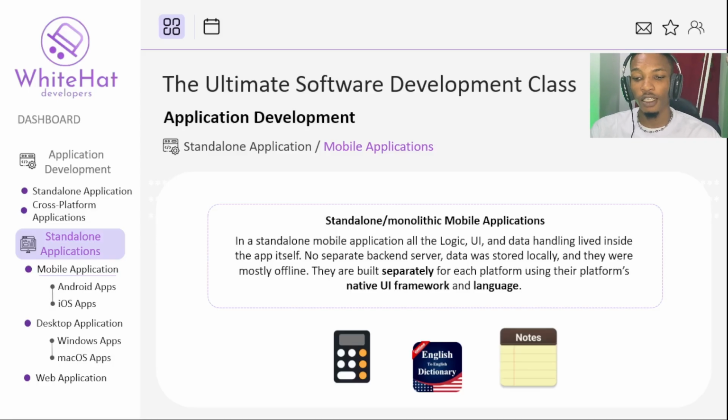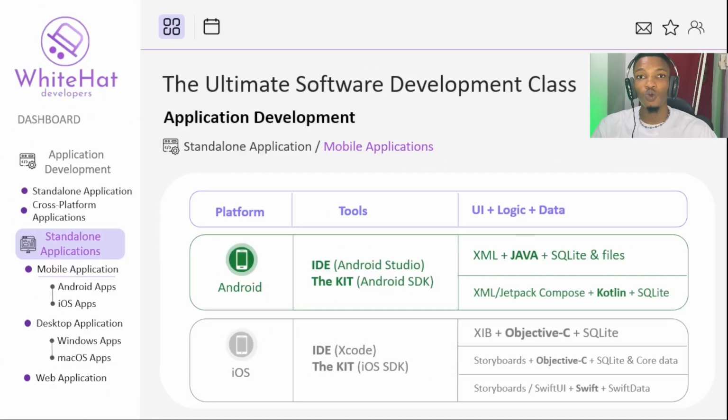In standalone mobile application, all the logic, UI and data handling lived inside the app itself. No separate backend server, data was stored locally and they were mostly offline. They are built separately for each platform using their platform native UI framework and language. Examples of this standalone application: we have our calculator app, we have our English dictionary app, and we have our note apps.